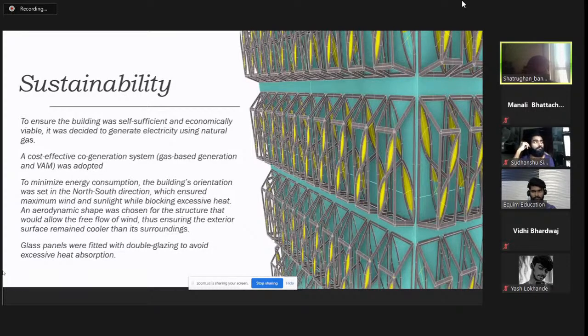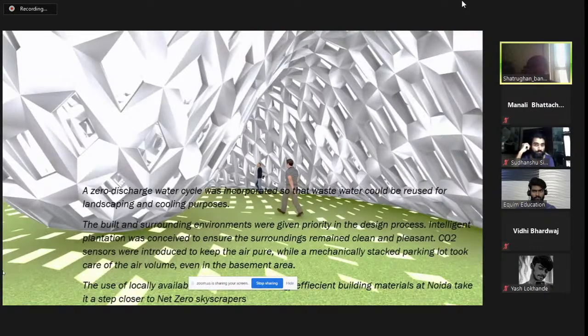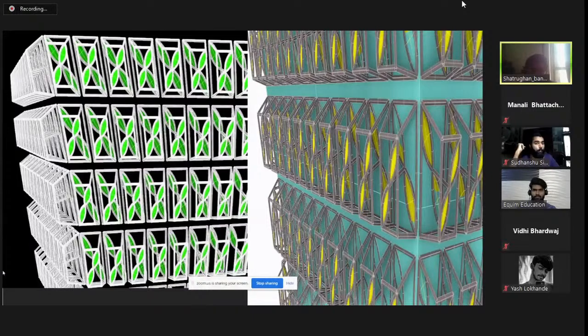Glass panels are fitted with double glazing to avoid excessive heat absorption. A zero discharge water cycle was incorporated so that wastewater could be reused for landscaping and cooling purposes. The built and surrounding environments were given priority in the design process. The use of locally available materials and efficient building materials at Noida takes it a step closer to a net zero skyscraper. So you can see how I developed the petal facade for my building.